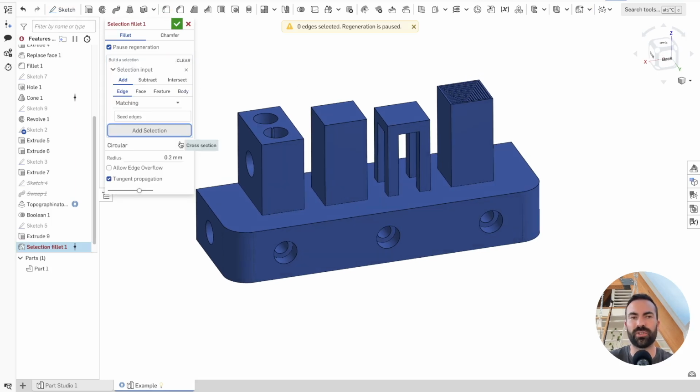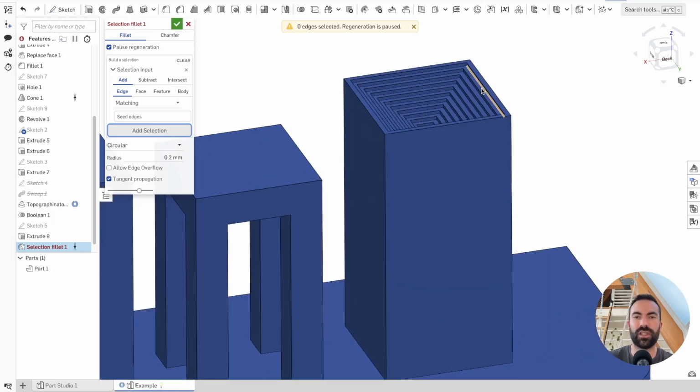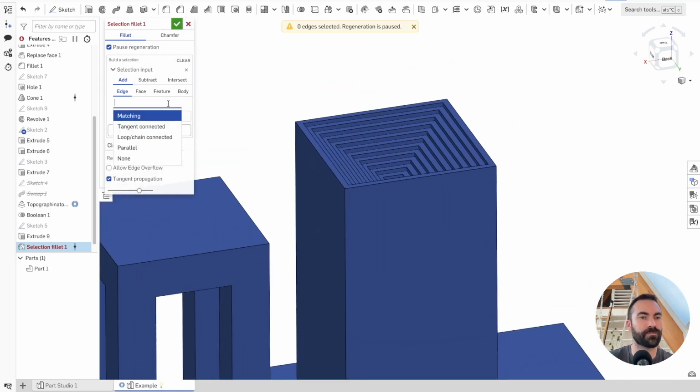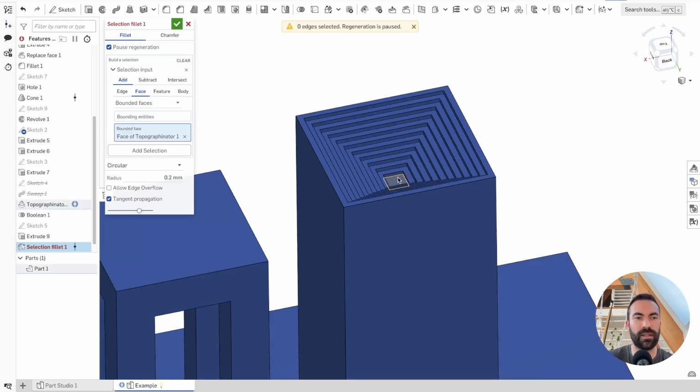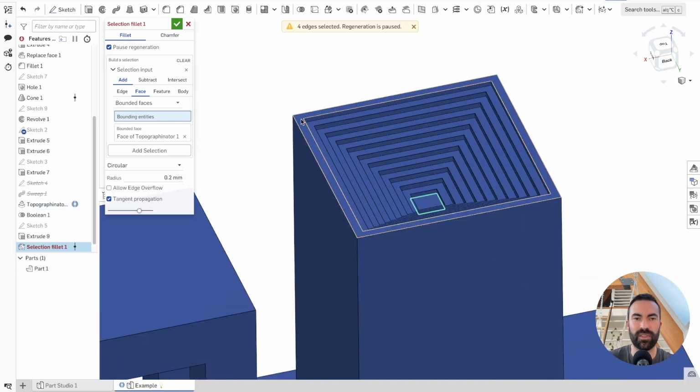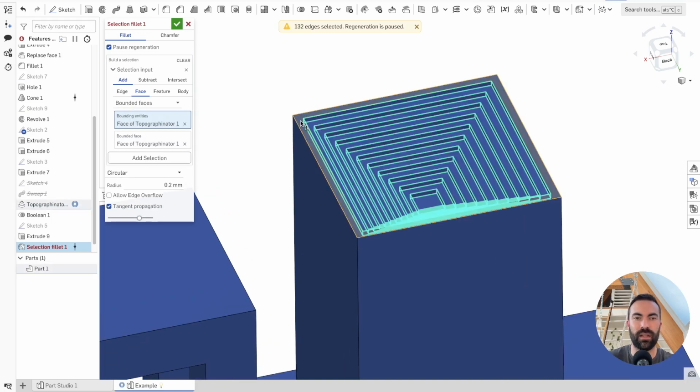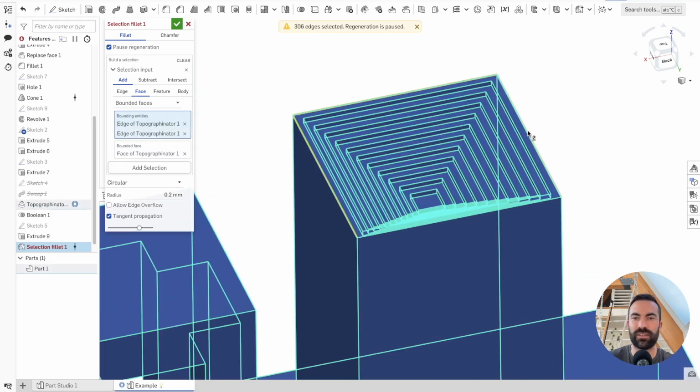There's even some more options here. And I'm not going to demo the whole feature here. I'll do it another day. But just so you can understand how this works, if I go faces, bounded faces, I broke it out. You know, I said there's a minimum of two selections. So I broke it out. It makes more sense to my brain. There's my bounded face. And then my bounded entities can be this or even these edges.